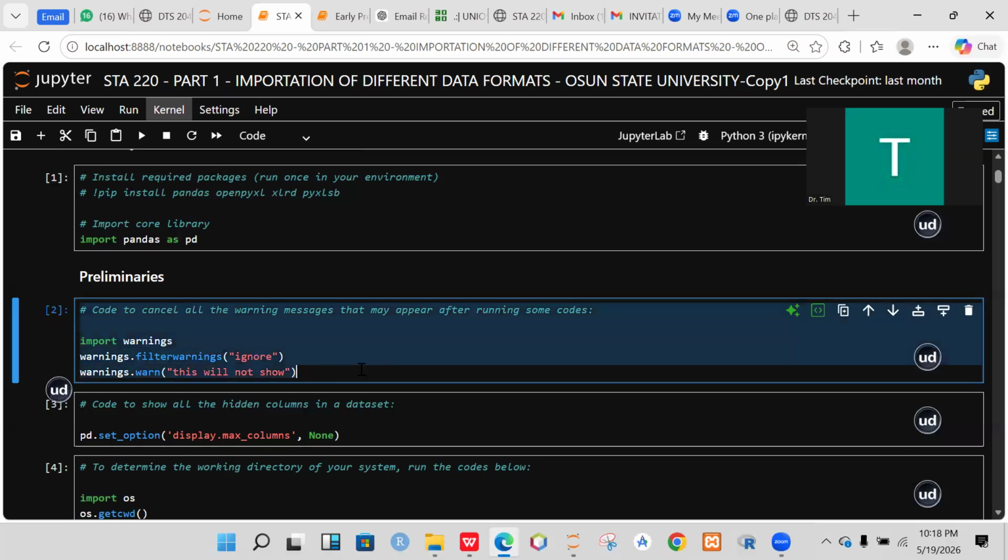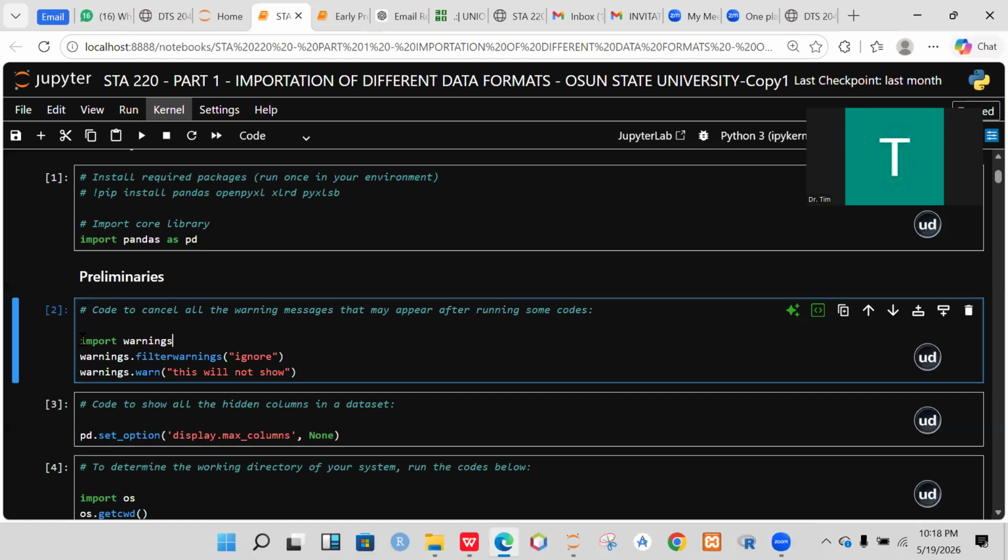Look at this code here. Look at what I wrote. I said code to cancel all the warning messages that may appear after running some programming. After running some programming, you may likely see some warning message. But if you want Python to ignore those warning messages, this is the code you are supposed to run. Start from here: import warnings, then warnings dot filterwarnings, brackets, you quote, ignore. Then you now say warnings dot one.